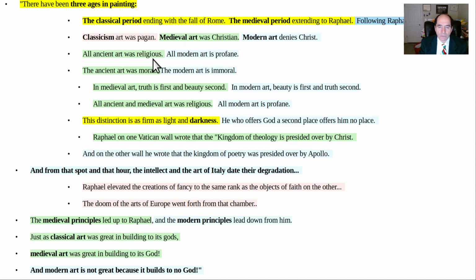All ancient art was religious. All modern art is profane. The ancient art was moral. The modern art is immoral. In medieval art, truth is first and beauty second. In modern art, beauty is first and truth is second. All ancient art and medieval art was religious. All modern art is profane. This distinction is as firm as light and darkness. He who offers God a second place offers him no place.